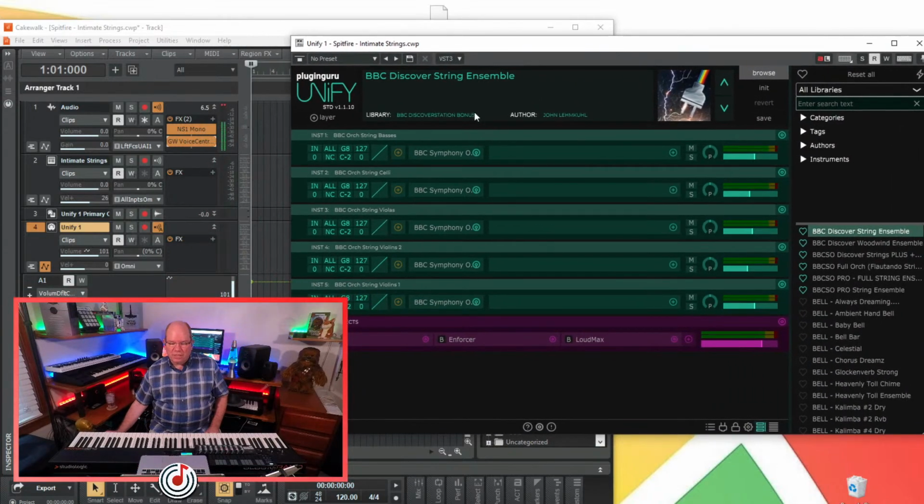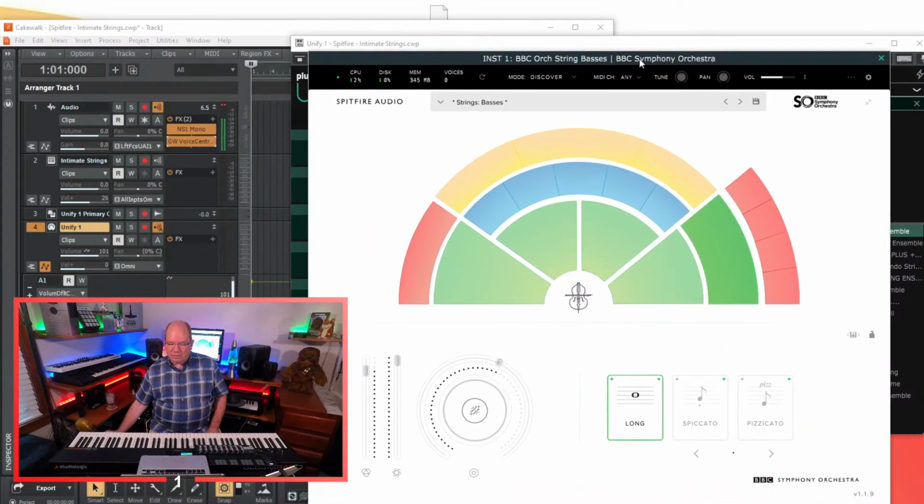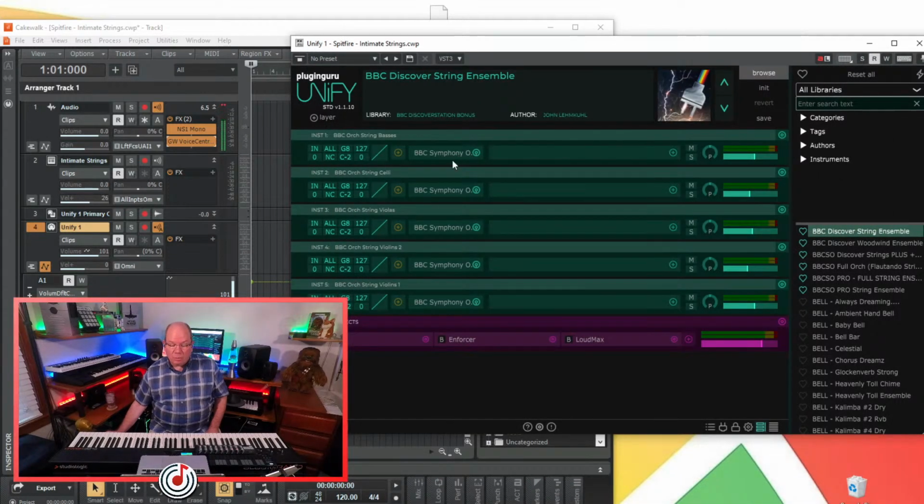Okay, so when we double click on this, it's going to bring up the Discover interface. And so what they've done with this preset is that they've added 1, 2, 3, 4, 5. So you've got basses, cello, violas, violin 2, and violin 1. So this is how this sounds. Because BBCSO is not multi-timbral, you've got to have a host like this. It pulls it all together.